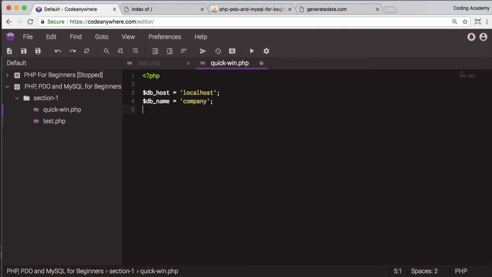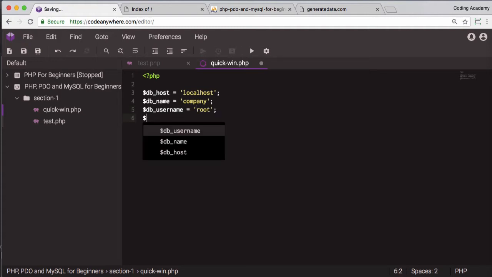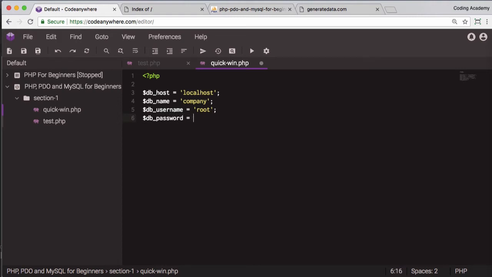The next thing we'll require is the username and password to actually access the database. So we'll need a db username. And if you recall, the username was root. And the database password, well, it was actually just blank. Now these variables I've created, you can call these anything you wish, but it does make sense to use a name that makes sense. And to me, this does make sense.